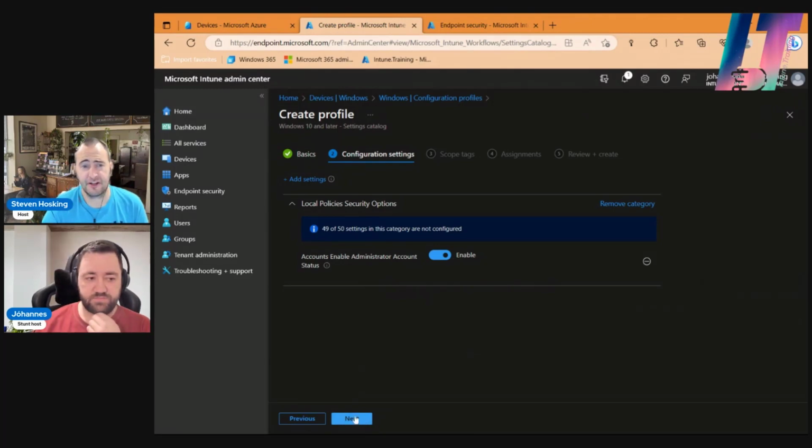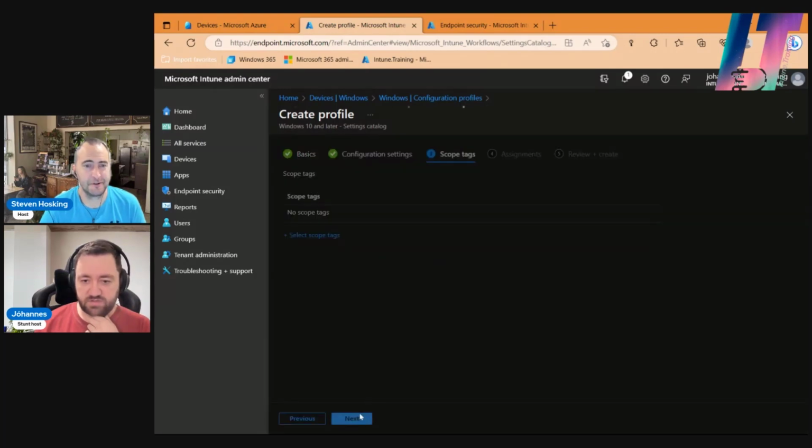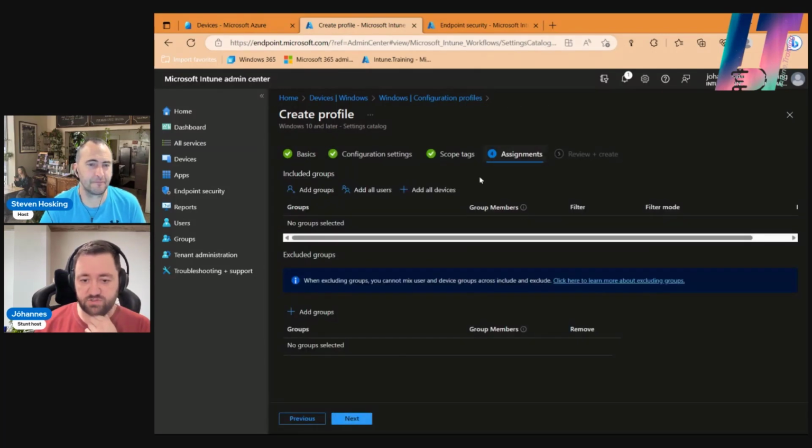So one thing you actually need to do as well here, Jóhannes, is you need to set a password on that account. If you don't set a password for the first time, it won't actually run the labs properly. Yeah. So hit next. No scope tags.